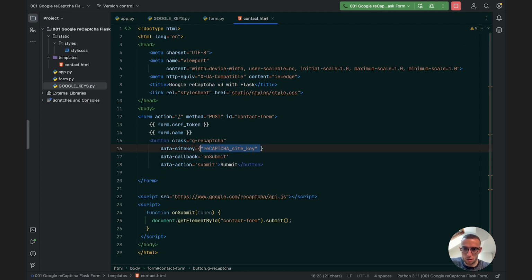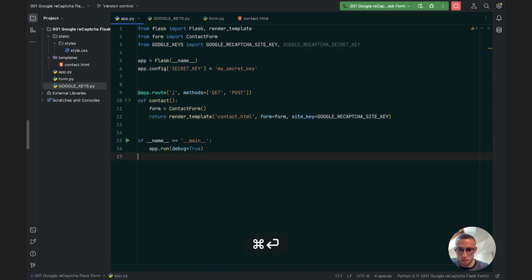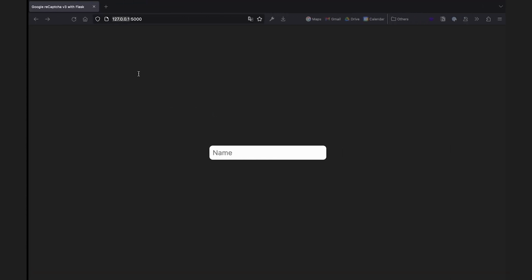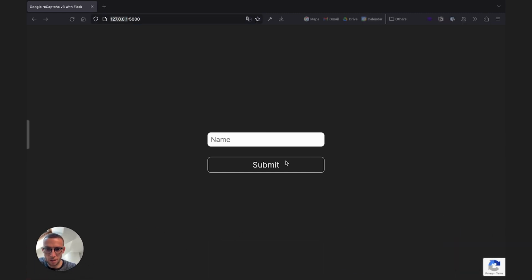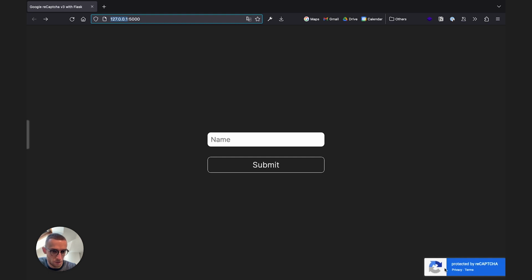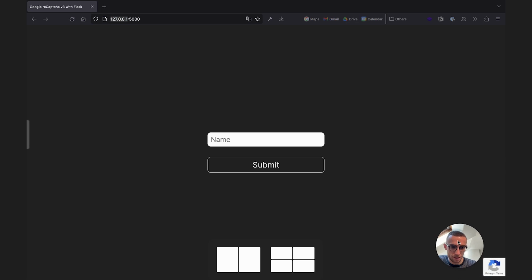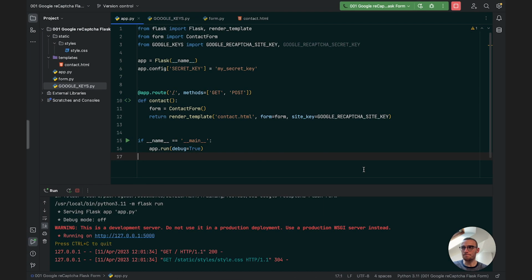So here I'm going to do double curly braces and site key. Okay. Let's come back here, run our application again, refresh our page, and now two things happen. One, we have the submit button that is showing up here, and two, as you can see at the bottom, we have this little "protected by reCAPTCHA" pop-up thing that slides in and out, which means that so far everything is set up correctly and should work just fine.